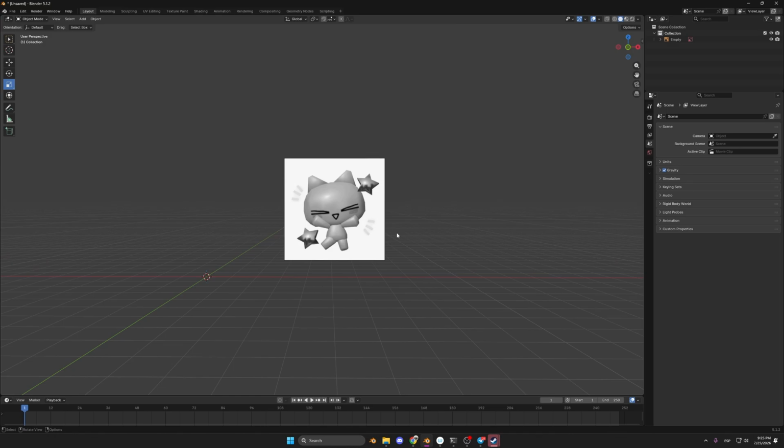Hello everyone! In this tutorial I'll be showing you how to model a low poly PS1 style cat in Blender. We'll keep things simple and beginner friendly as we create the model from start to finish.